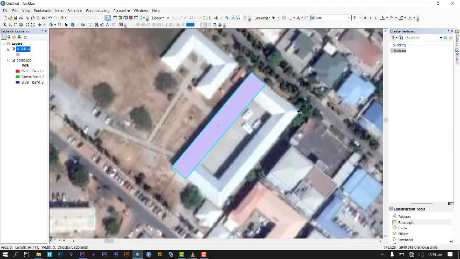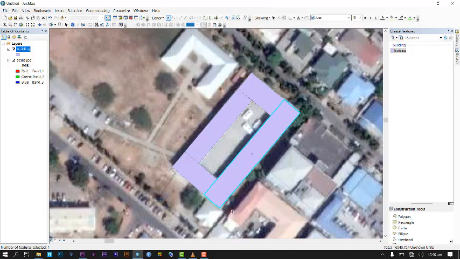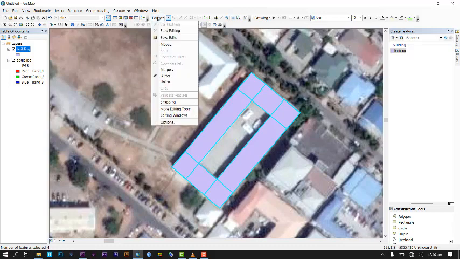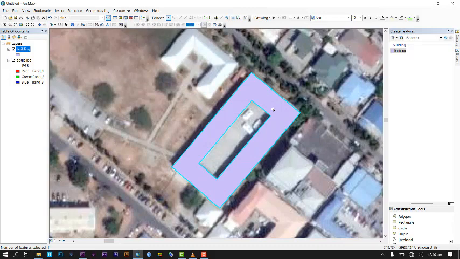You do same here. You drag at the edge, you release. You do same here. You release, and finally, you drag and you release. Now that you are done, you click this edit tool, then you highlight the four edges. If they are highlighted, you enter your editor and you click merge. You're okay. You can see the mystery demystifying.